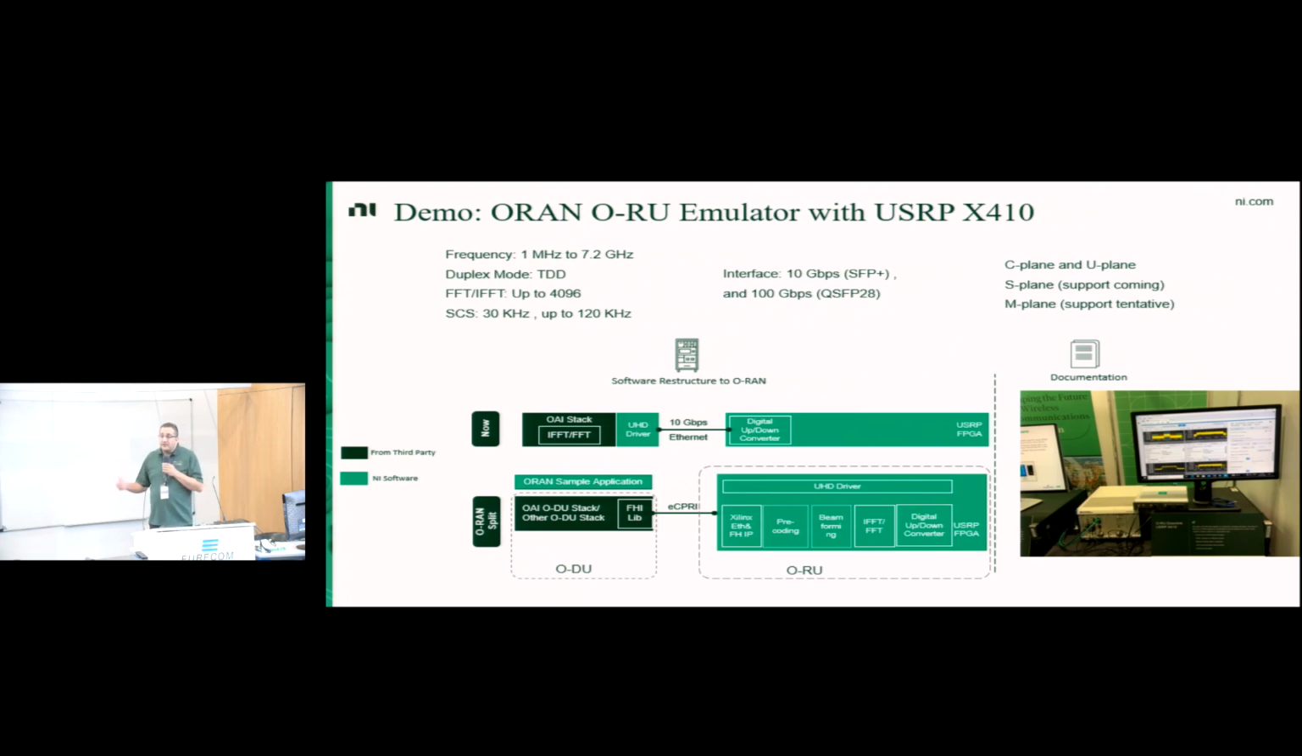This beta version of the emulator provides some capability as shown on the slide, where we have 1 gig and 10 gig interfaces, various FFT sizes and numerologies, C-plane and U-plane support. S-plane support is coming later. M-plane support is also tentative. And we have 4x4 support planned for next year as well, along with a few other features. This beta release should be ready for general use or early access by the end of the year, so in the November timeframe.